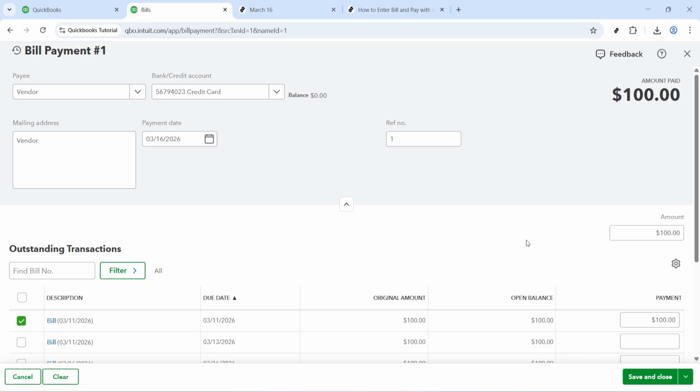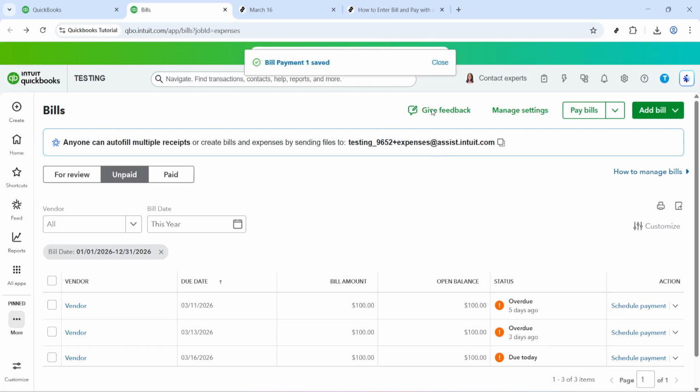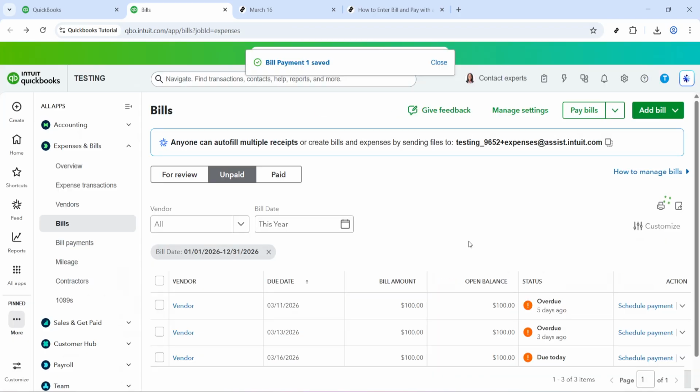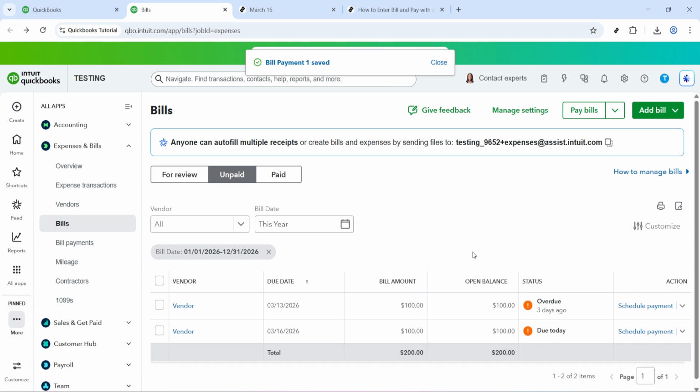When everything looks correct, click Save and Close. QuickBooks marks the bill as paid and records a corresponding charge to your credit card account. You'll see the bill leave your open bills list, and the credit card liability will reflect the new amount. Later, when your credit card feed imports the matching transaction, you'll be able to confirm it during reconciliation with confidence.